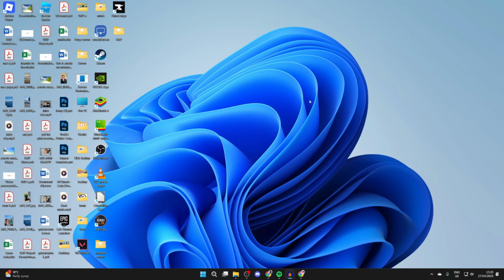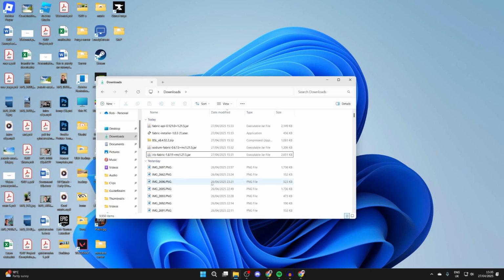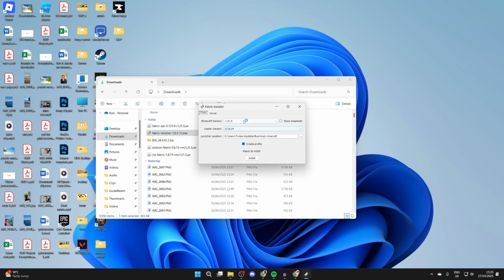But let's continue. Now, to start the install process, open up File Explorer and press Downloads to the left. You need to run the Fabric installer. Double click on it. Make sure you run it for the version you got everything for. In my case, it was already 1.21.5.